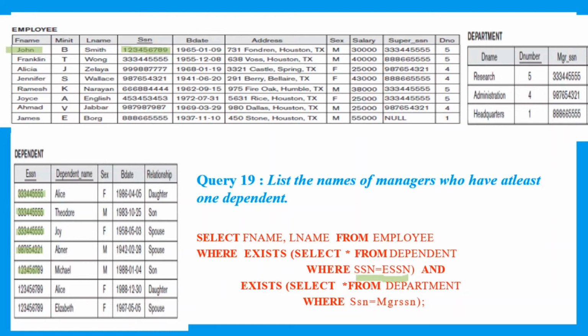Now this query became true, and it is going to check again in the other table, the department. The SSN of the employee table is compared with the department table, that is, with the manager SSN number. The SSN of the employee table is 12345678, and it is checked against the department manager SSN number. Now 12345678 is not matched with this one.